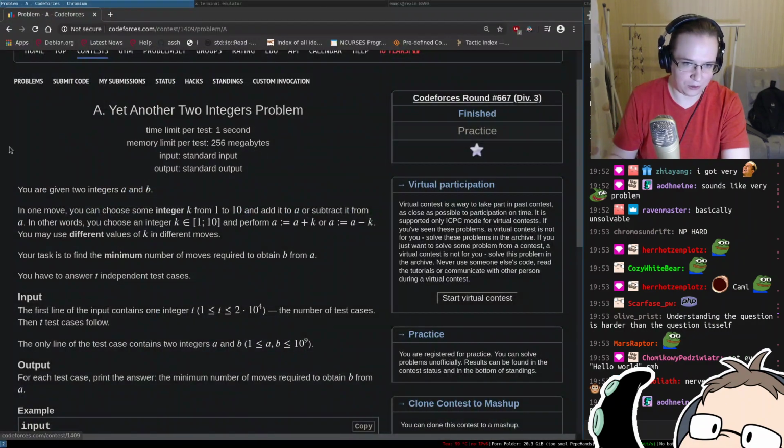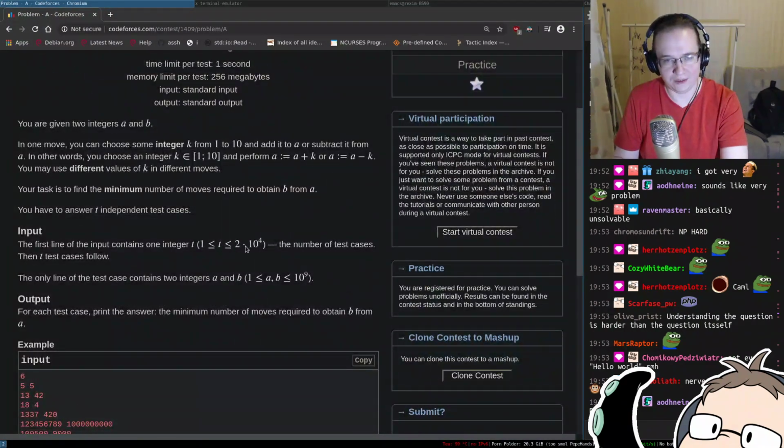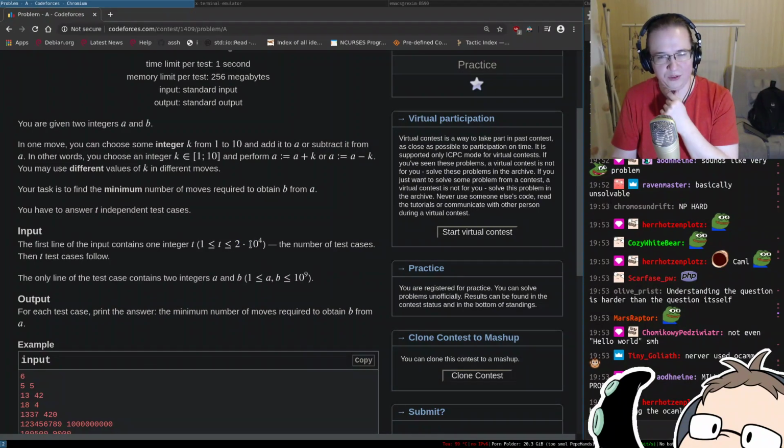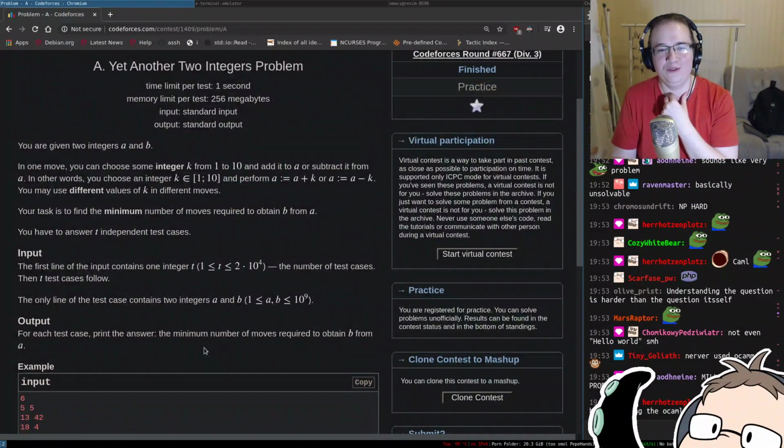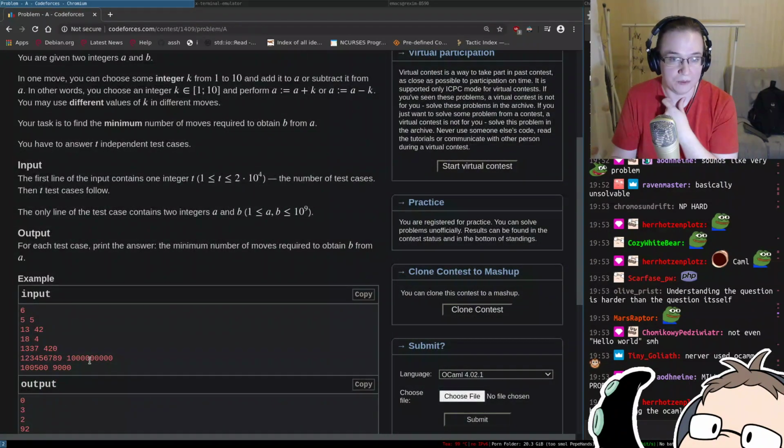So first, we actually have several test cases. Oh shit, this is how many we have. So we have 20,000 test cases, and we need to write a program that will answer this question 20,000 times in a single second. Yes, that's what we need to do.